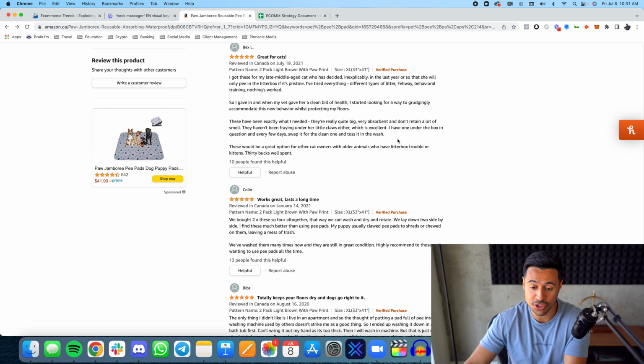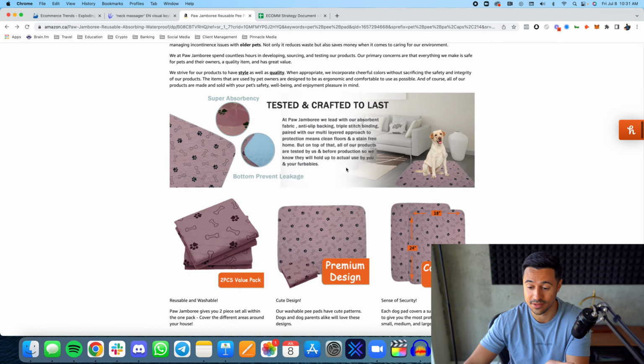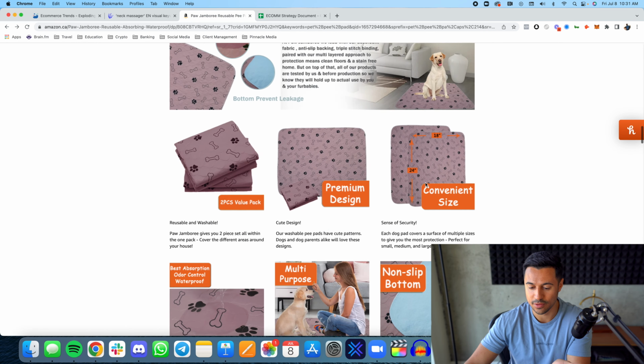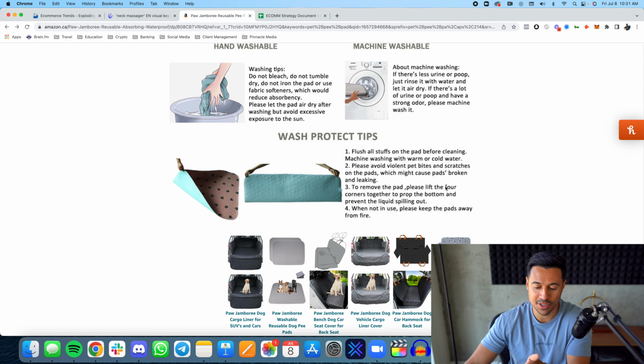So these are things that you can touch on, which is incredible. This is a great option for cat owners with older animals who have litter box troubles. For kittens, $30 well spent. So you can see here, this is a product that is being advertised more so for dogs, but it's also for cats. So this is also something that you can do, right?